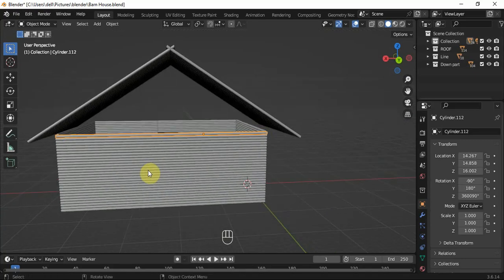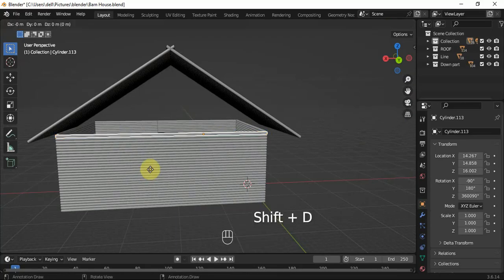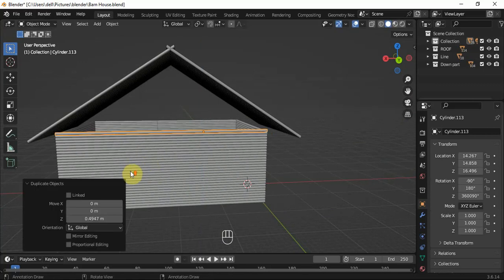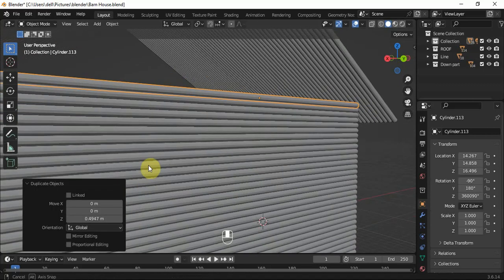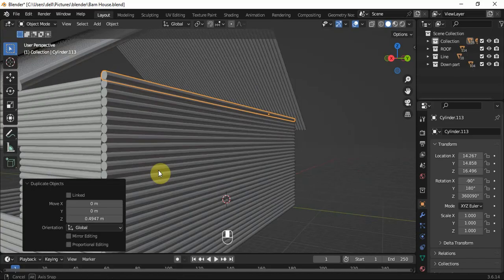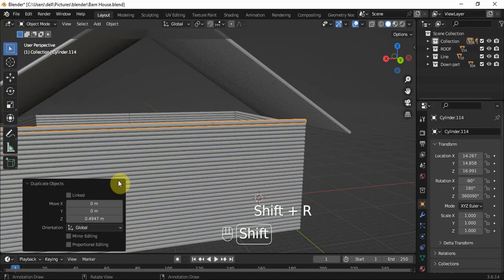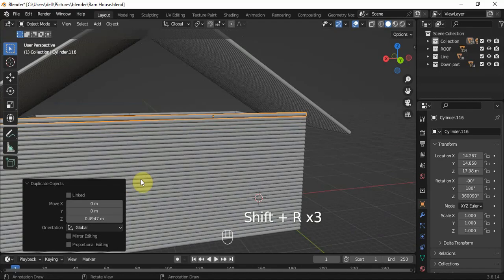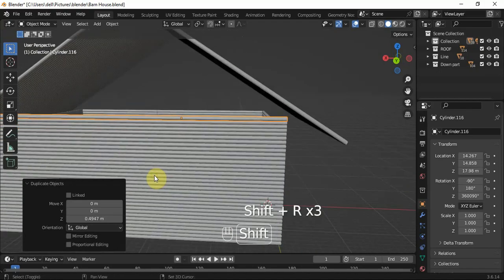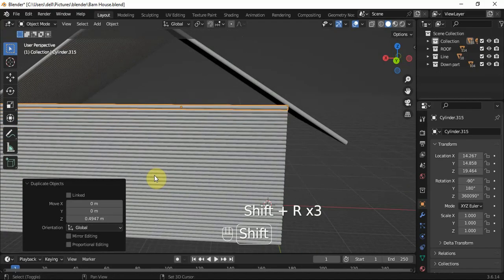Then what I want to do is Shift D. So this is what I'm going to duplicate to the front. Let me see if there's not too much space. Please always check very well. So now repeat the action, Control R, Control R, Control R.